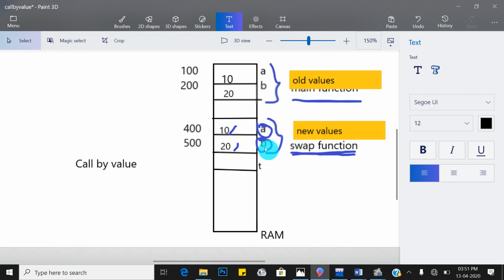These a and b are in the swap function, these are the new values. Whenever we make changes in the new values, those new values get changed, but that is not reflected back into the old values of a and b, which are in the scope of the main function. Understood? That means the old values remain as they are, and when we change the new values, that is not reflected in the old values.